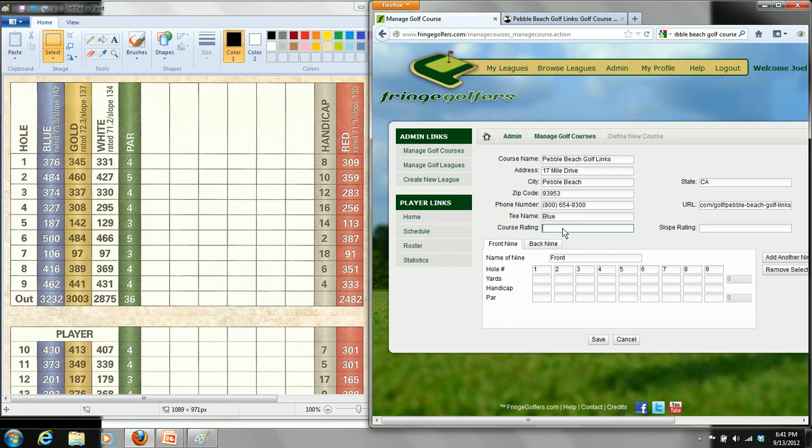Now, course rating, you can find this information usually on the scorecard. In this example, it's actually right here underneath the word blue. So they're rated at 73.8. I'm going to go ahead and enter that. Slope rating is usually very close to the course rating, also right over here. They're rated at 142. So we're going to go ahead and enter that.